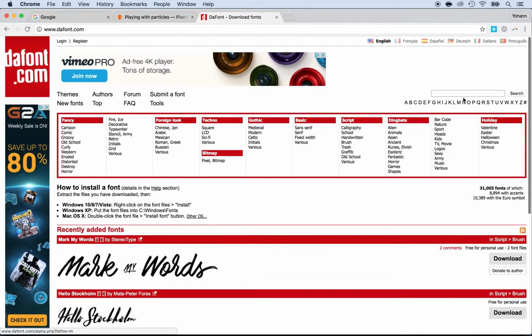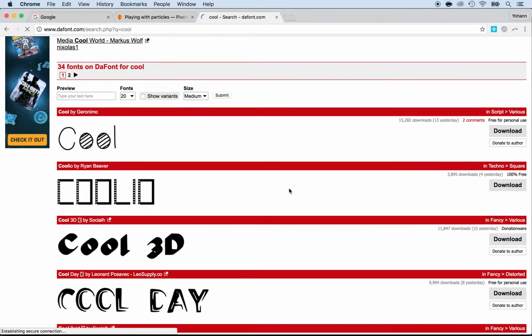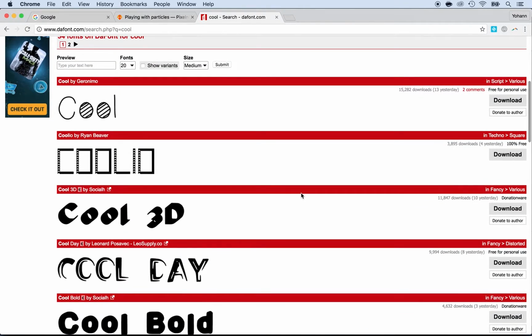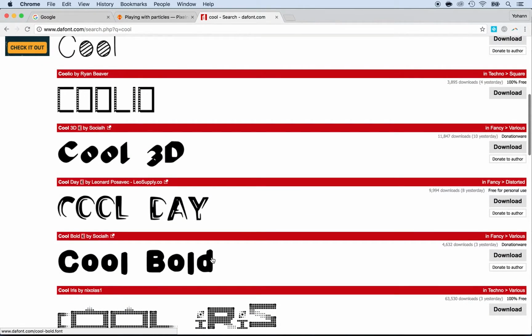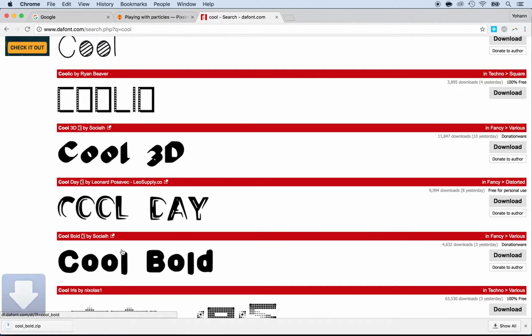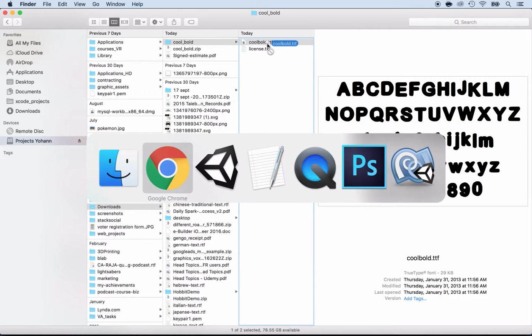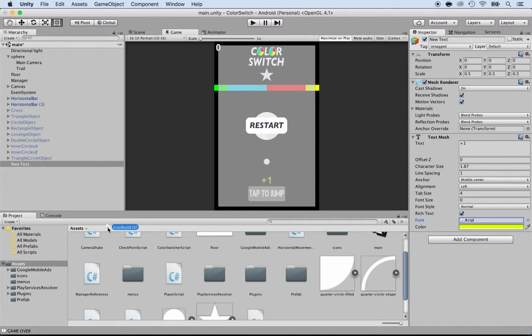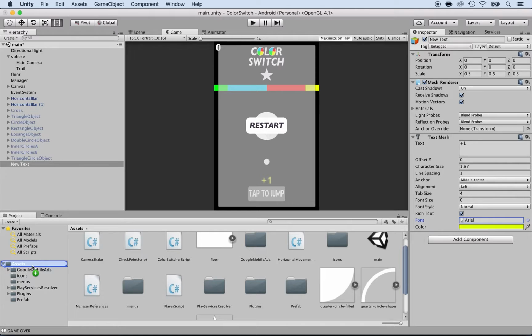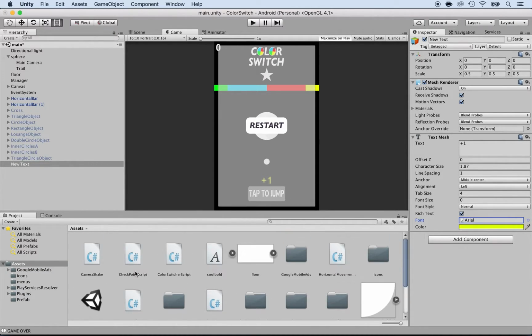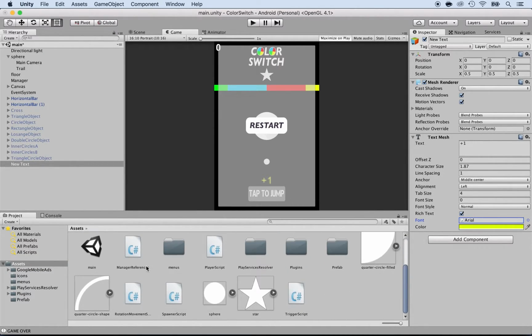Right, so let me look for a cool font. I'm just going to type cool and see what comes out of it. All right, I'm going to look for one that's 100% free. All right, and I will go with this cool bold. Now, the way you'll have to do is click on download, and the font is getting downloaded. Now you just click on it and take the coolbold.ttf, drag and drop it and add it inside of Unity game. All right, I'm going to put it in my assets. All right, and now I can see the font.